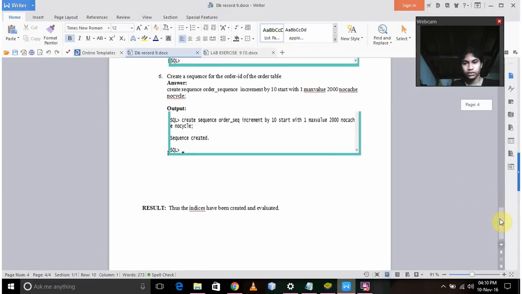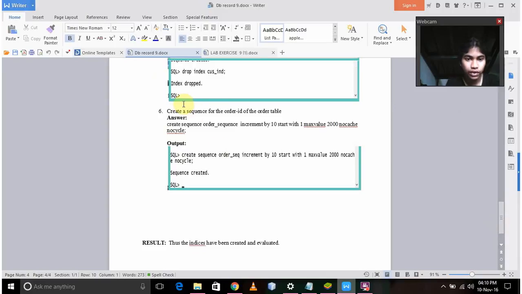Then the sixth is we have to create a sequence for the order ID of an order table. For this, in SQL I'm giving create sequence order_sequence increment by 10 start with 1 maxvalue 2000 no cache no cycle. Then the sequence is created. That's all for the ninth experiment.